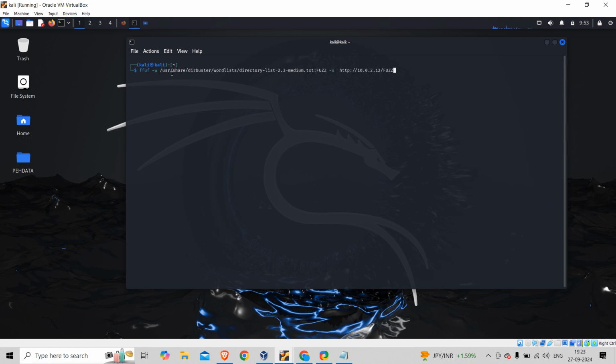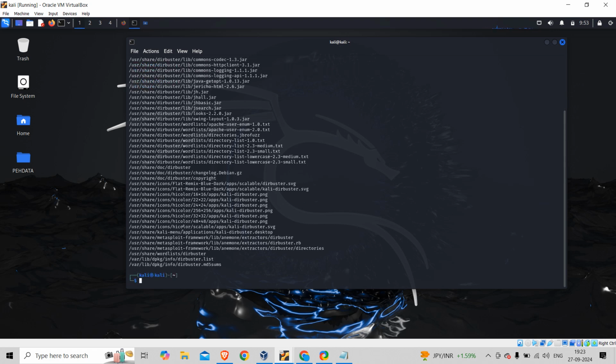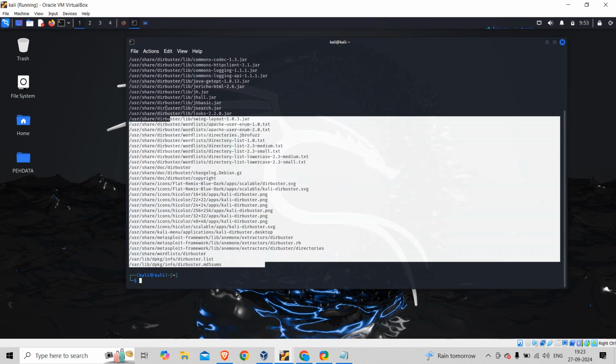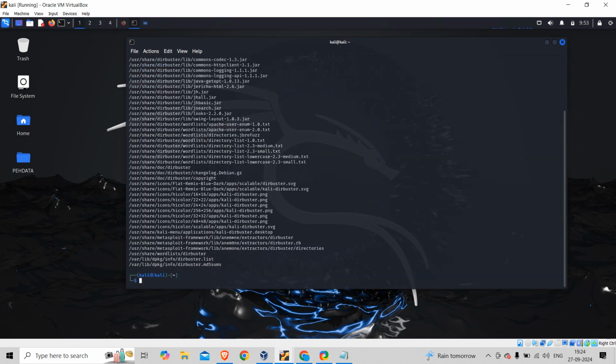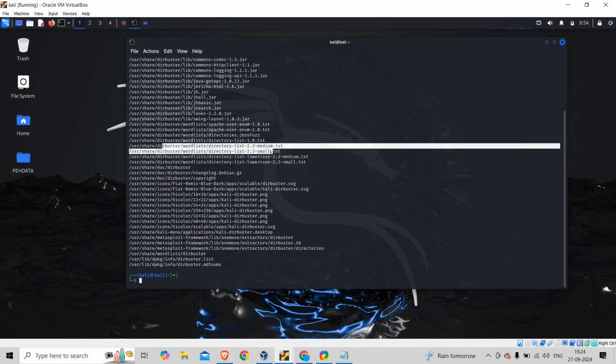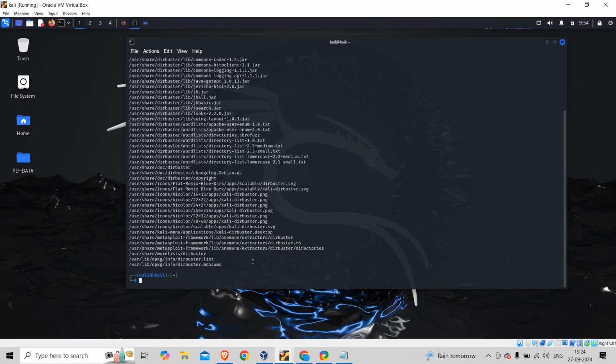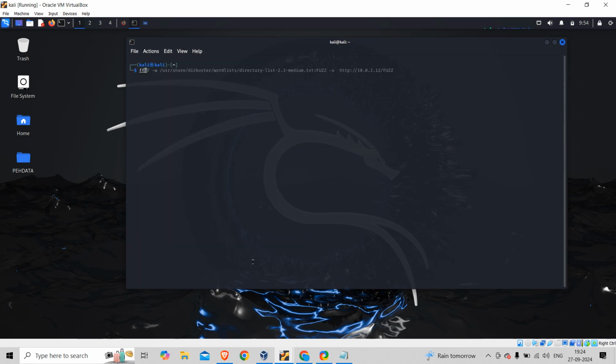ffuf -u, with the wordlist in /usr/share/dirbuster/wordlists/directory. To find this, simply type locate dirbuster and you will get all the files. In this we are going to use directory-list-2.3-medium.txt. So I'm going to type this command again, ffuf with the dirbuster wordlist, and in the end you need to give the IP address of our victim machine and simply press enter.